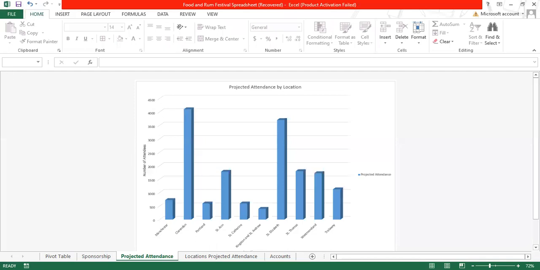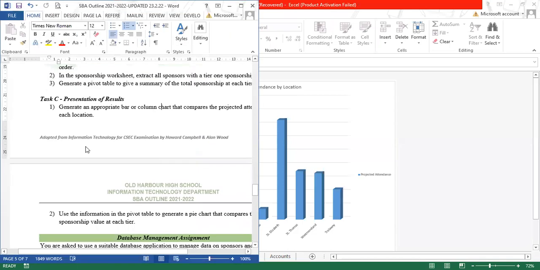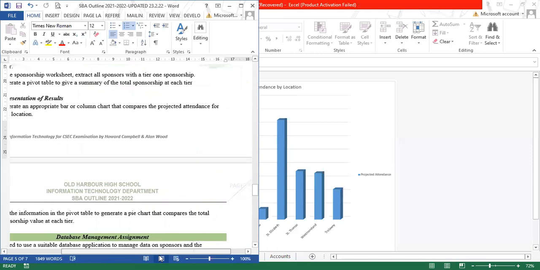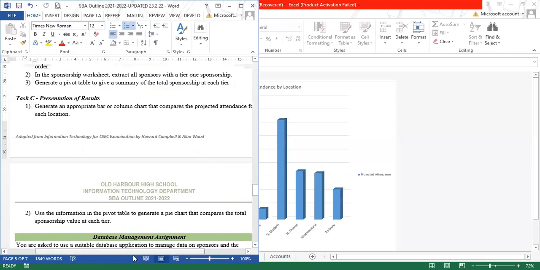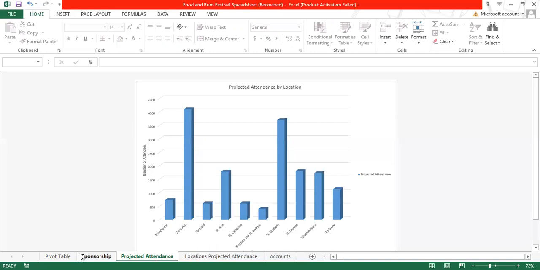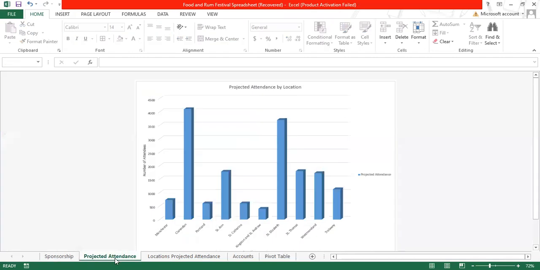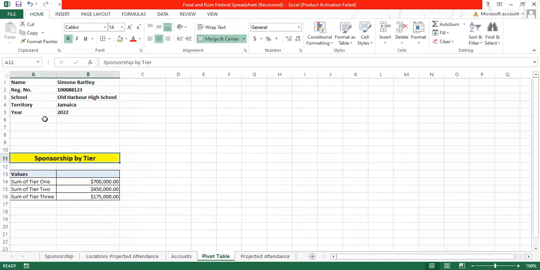Now the next chart that we are asked to create, it says, use information in the pivot table to generate a pie chart that compares the total sponsorship value at each tier. So if you recall, we had done a pivot table. This is the pivot table here. I'm going to move it down by clicking and dragging to the end. I don't want it on this side. I'm going to also move the charts to the end here.